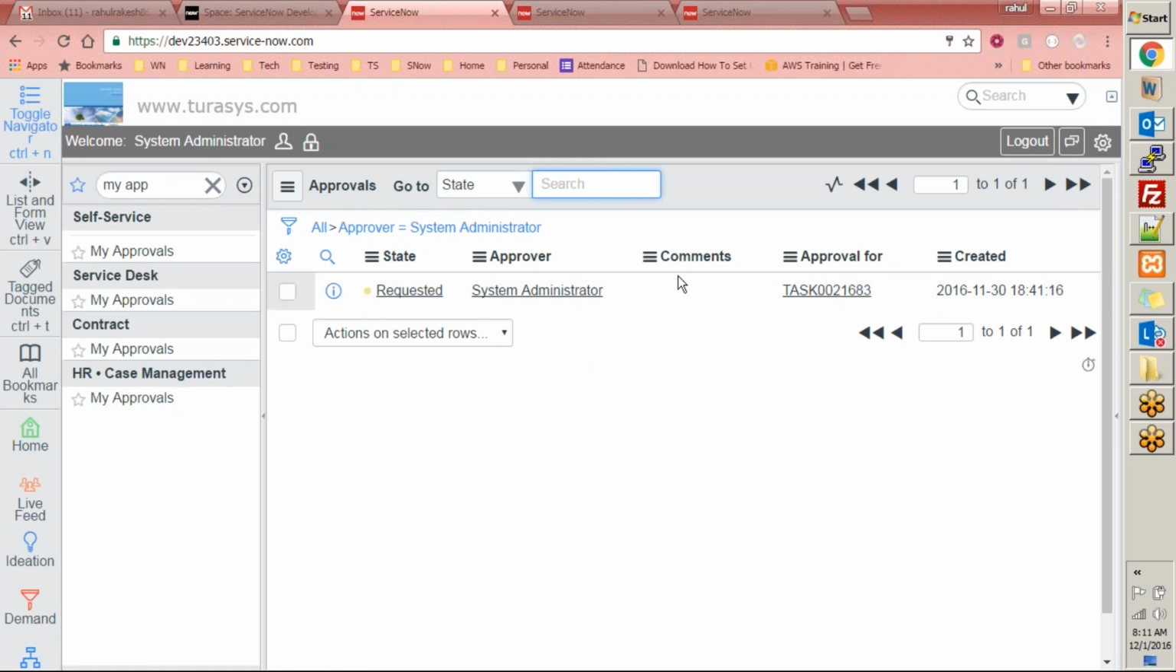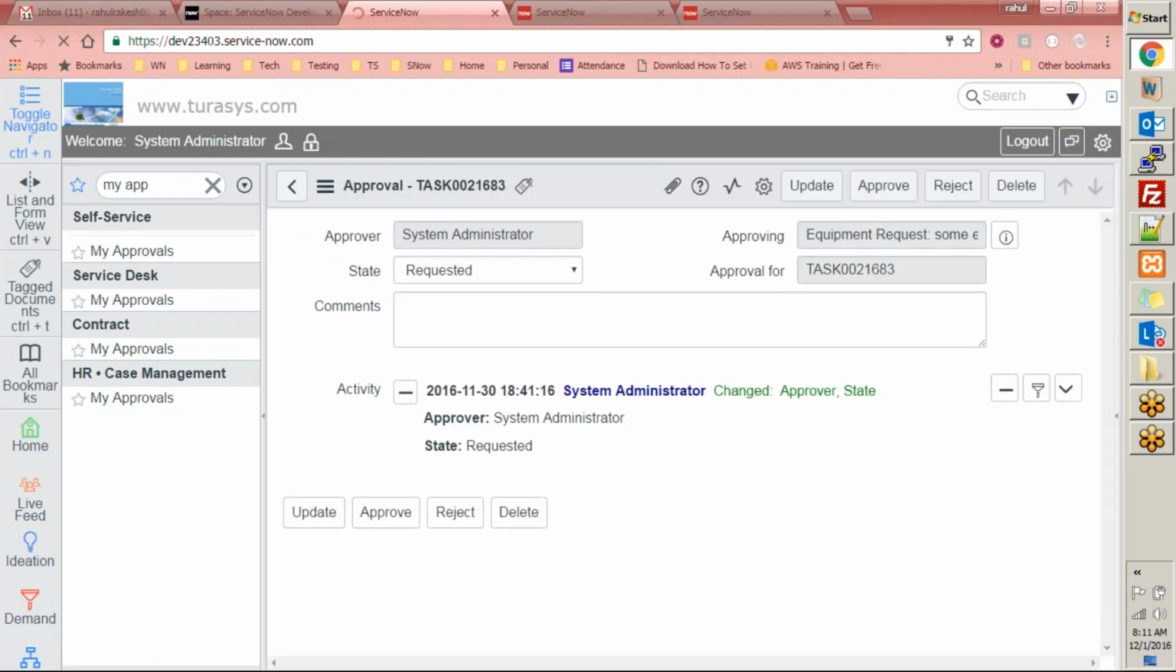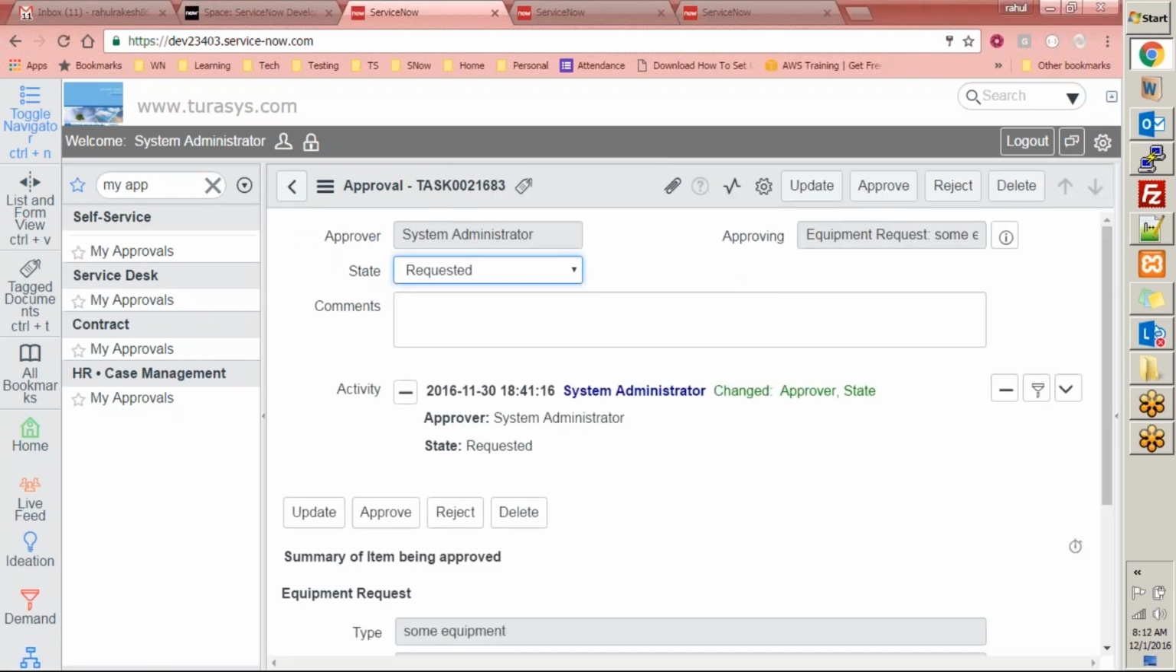Right? Correct. So this is like your approval, right? Now let's say I'm a system administrator, and I wanted to reassign that approval task. As a system administrator, you can go ahead and approve that. Yes, you can do that. No, not approve. Let's say I wanted to reassign that approval task to Kumaran. Can I do that? I don't think so.